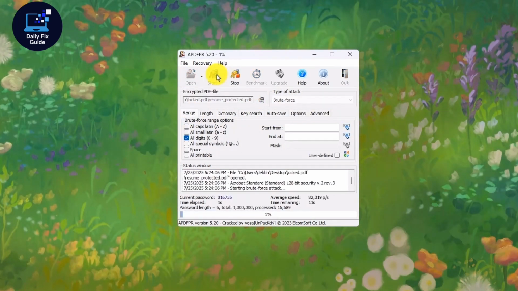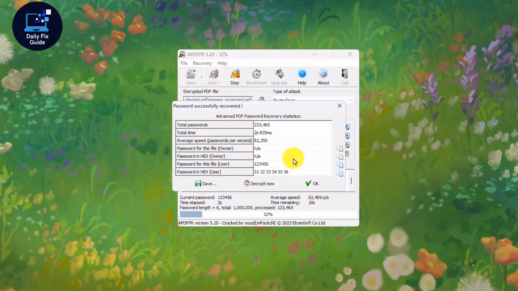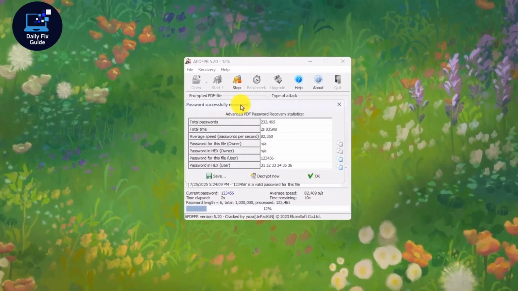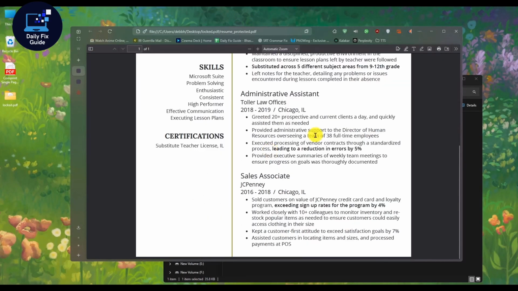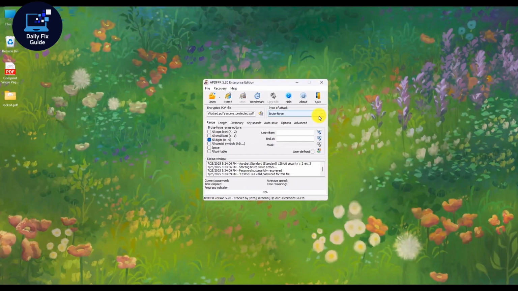It depends on how complex the password is, but you should see a message like this. It will show you the password. Copy that password, go to the PDF, and use it to open the file. Now, again, remember, the more complex the password, the more time it takes. Simple passwords are quick, but tough ones can take hours. That's it. You've now unlocked the PDF and can copy text freely without paying anything.